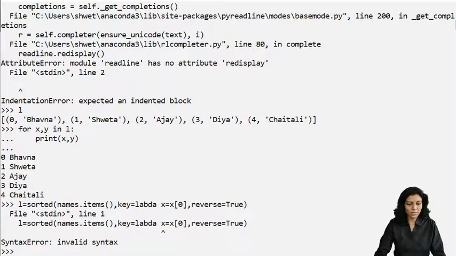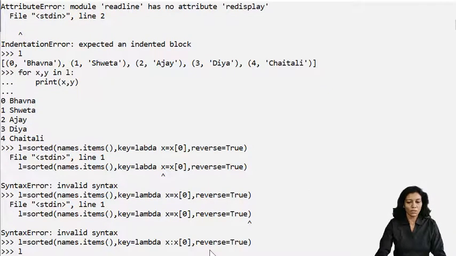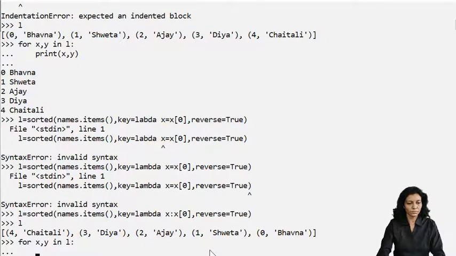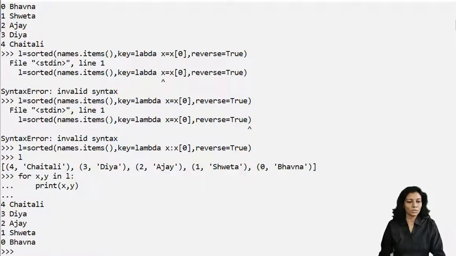So here I have made some mistake. So I need to make a correction over here. Instead of equal to, yes. So now L is like this, and if I want to extract individual element, I can do it like this. Print X and Y. So this will be sorted in terms of keys. Okay, so the keys in reverse order, it is sorting.